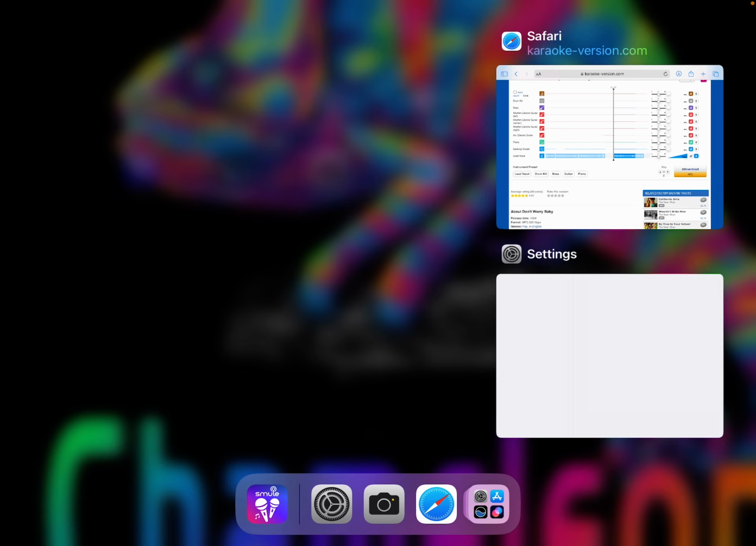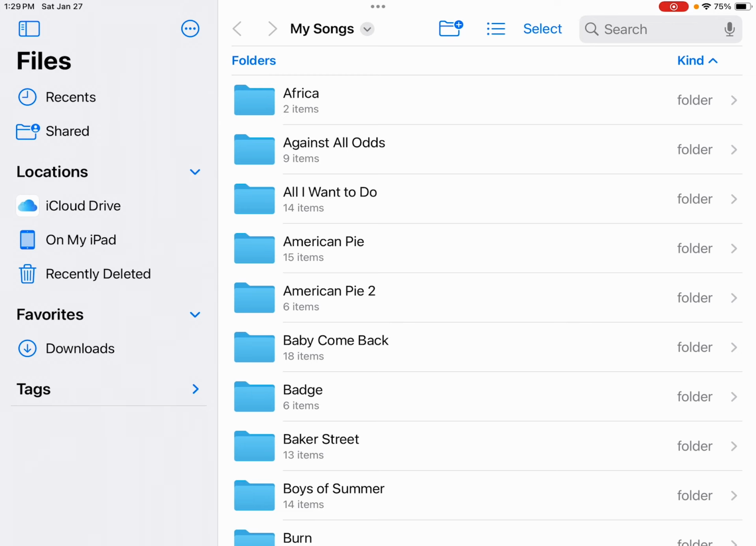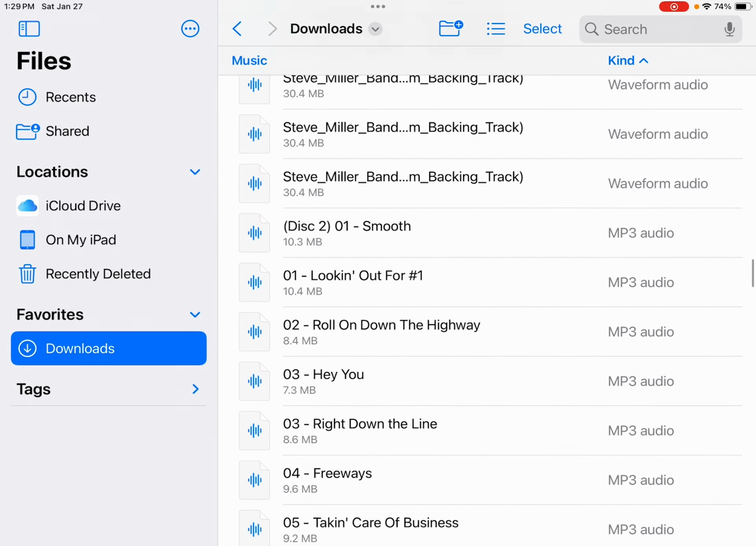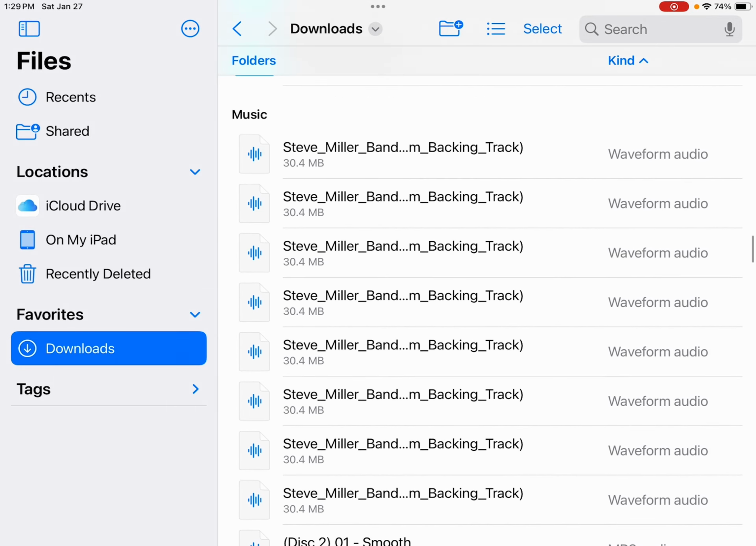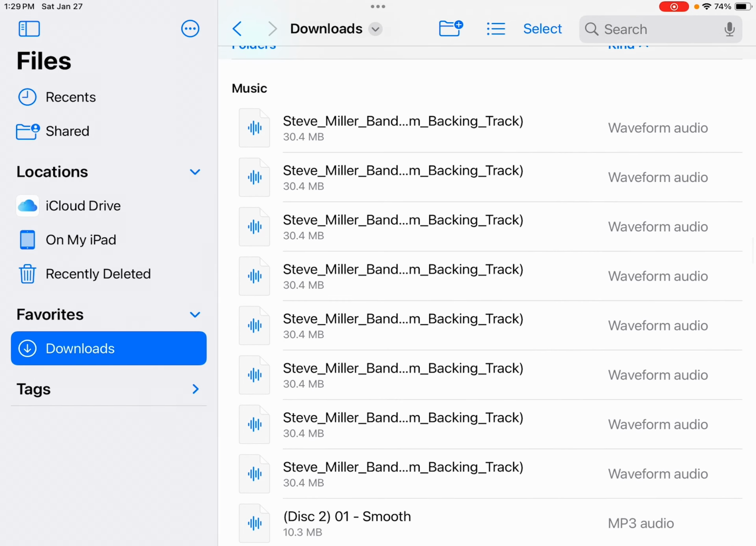It's going to take me a second here. Where's my files? There it is. I would go to downloads, and you can see I've got mass amounts. Let's see if it's on here. But you can see each individual track that I've downloaded, waveforms or MP3s. I'm not going to try and find that one, but it's in here somewhere. You can see that I've got each individual song in there.